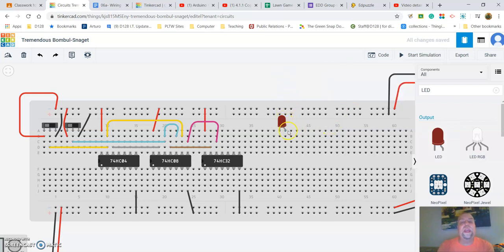Now this is a little tricky. If I put my mouse over that one, it says anode. You see that? It says cathode there. Anode means positive, cathode means negative. So the anode, since this is a positive coming out of here, that's going to be right here. This is going to be my anode.